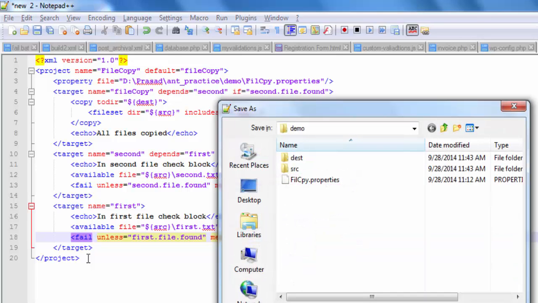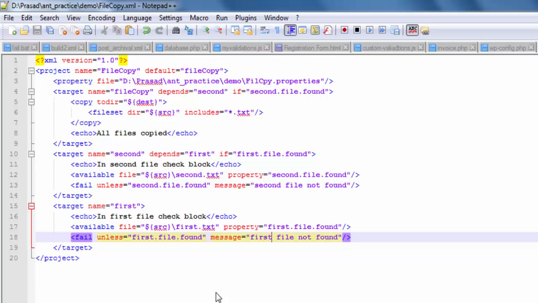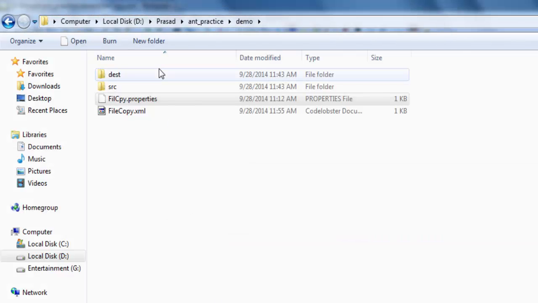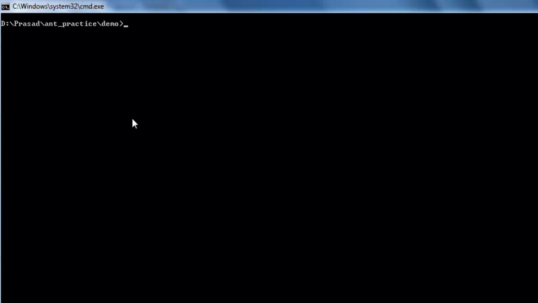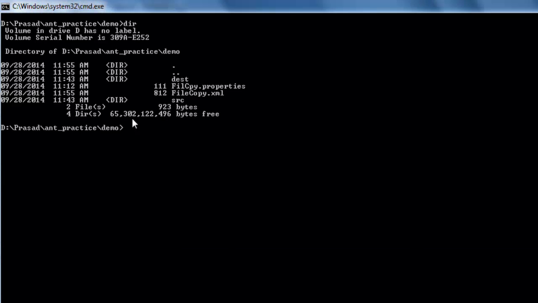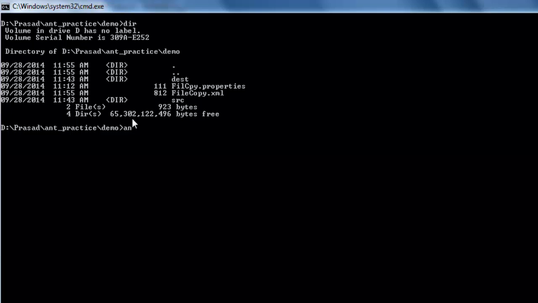Now I'm going to save the script with the name filecopy.xml in the demo folder. So the file is there. Now I'm going to execute this file here with the ANT command. So I'm going to use the ANT build file.